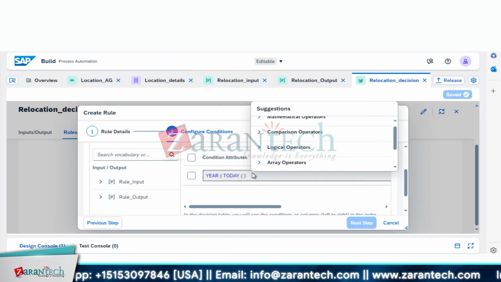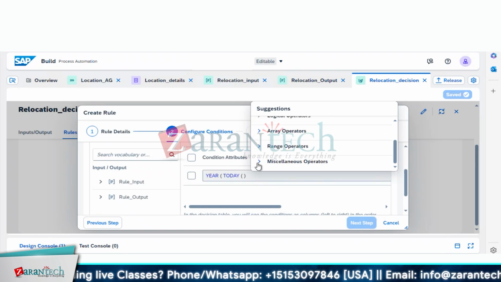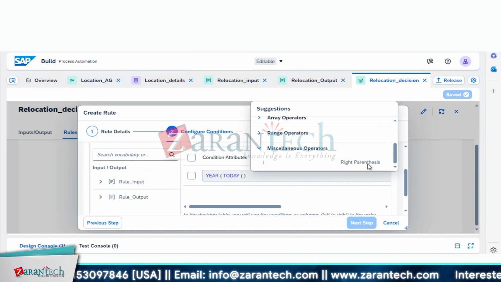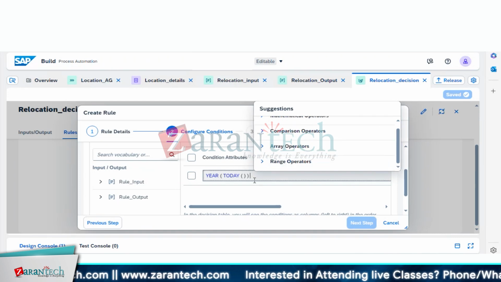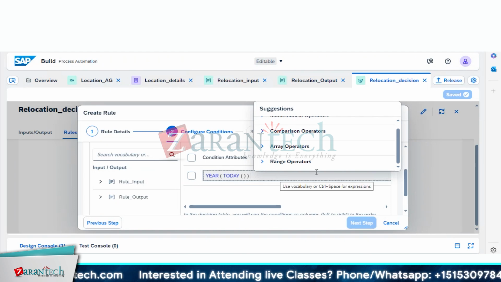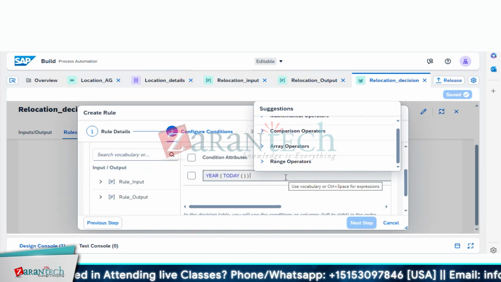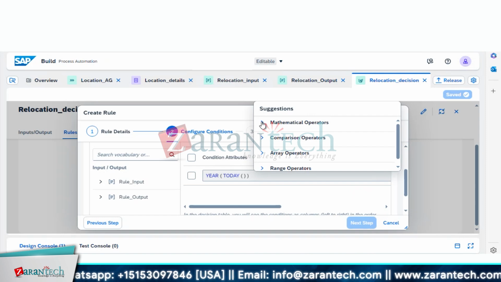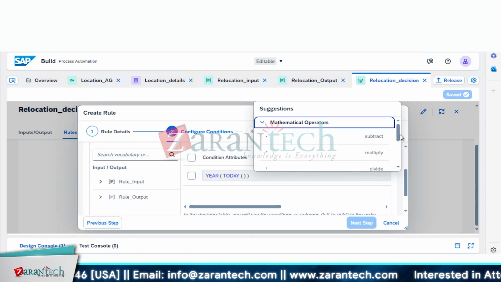Okay. Select it and close this. Go to miscellaneous operation. If you scroll down in these suggestions, yes, there will be a bracket, the round braces, right parenthesis. Yeah, click on that. Okay. Close this. Now go to the mathematical operators. Click on subtract.